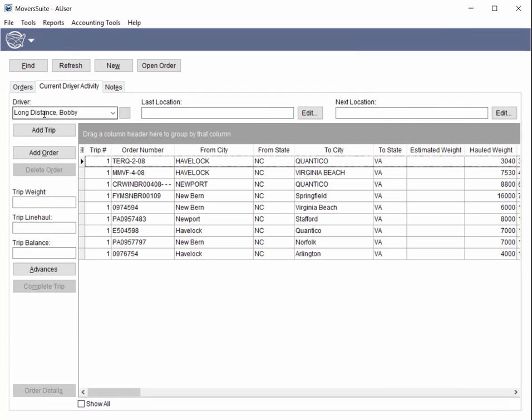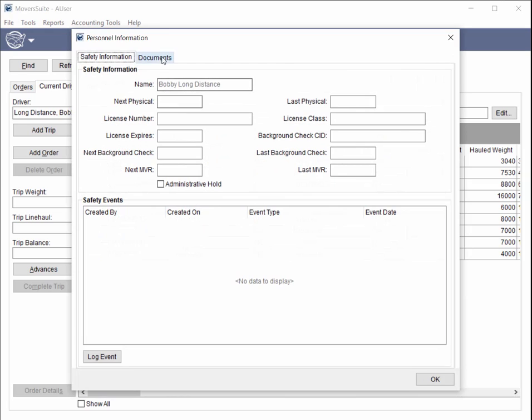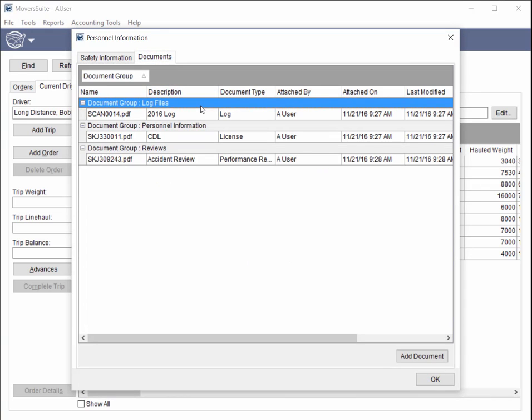The Document tab is available within Long Distance Dispatch as well. Open the Current Driver Activity tab and click on the Safety Indicator of a driver. The Personal Information screen appears, and you can access the same Documents tab discussed for local dispatch.